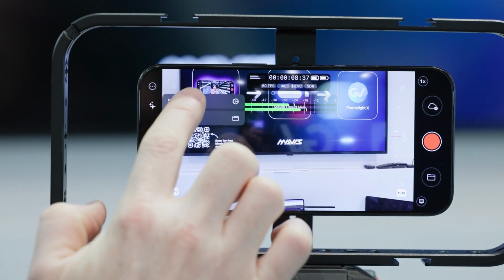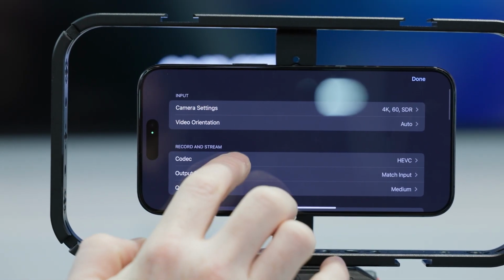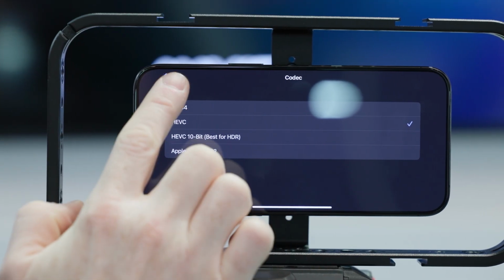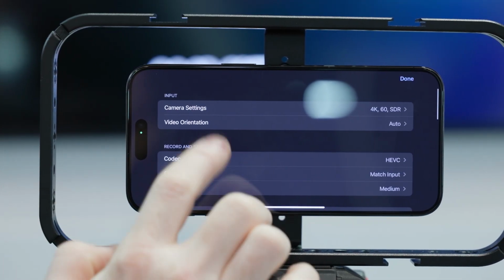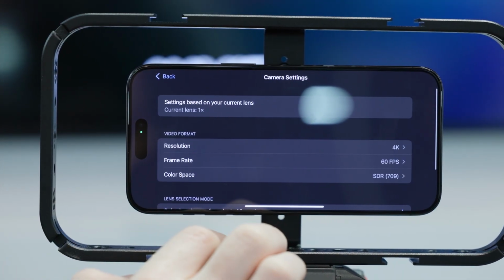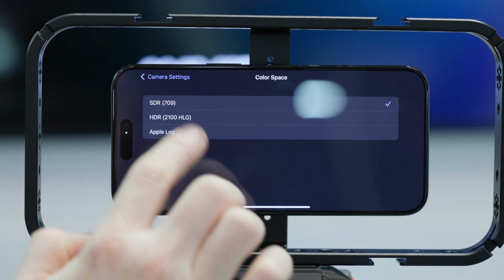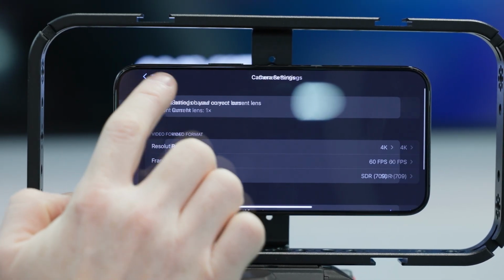And what type of codecs are available to shoot on? Yeah, so in the settings, if I go in here, we can change the resolution, the frame rate, the color space, so I can do Apple Log, I can do ProRes. We've got all the power that you get from the iPhone and get really high quality content.